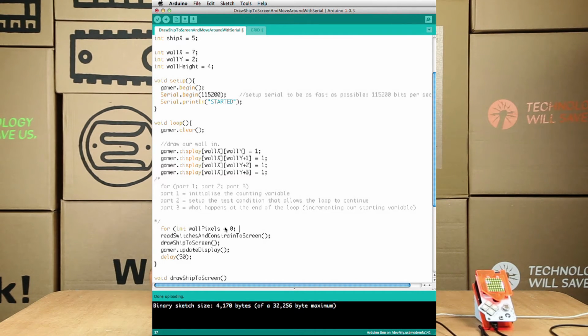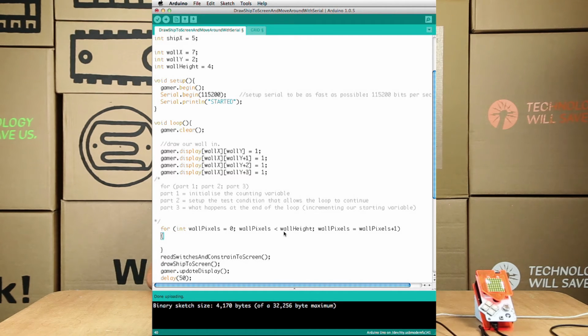The next part is, what is the test condition? Wall pixels is counting the height of our wall that we're drawing, right? So we have to make sure that wall pixels is less than what? Our height variable is stored as wall height. So it's less than wall height. And then part 3 is what happens at the end of each loop. We have to increment wall pixels by 1. Wall pixels equals wall pixels plus 1. Great. And then we of course have our curly brackets like we normally do with large if statements.